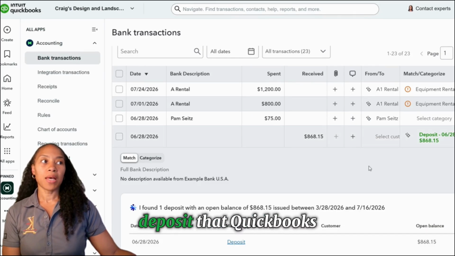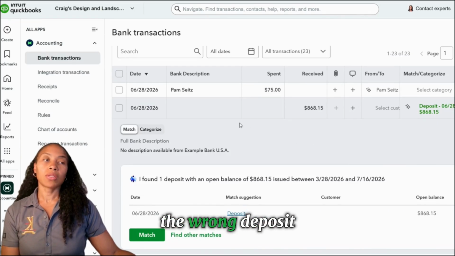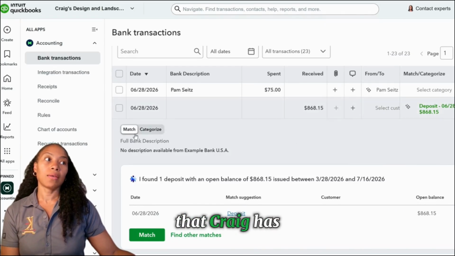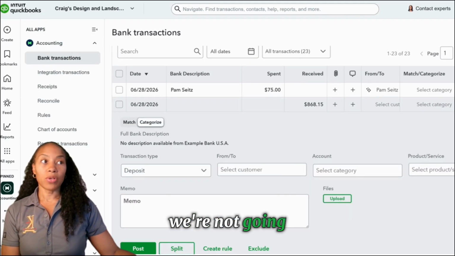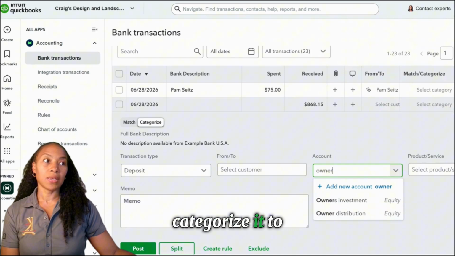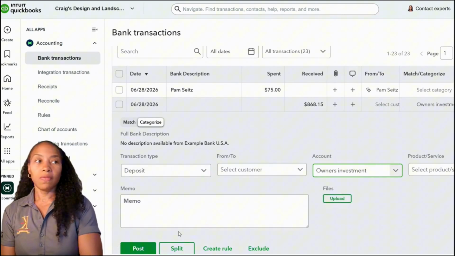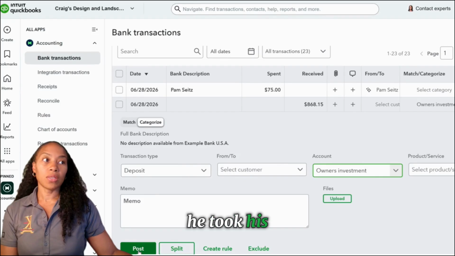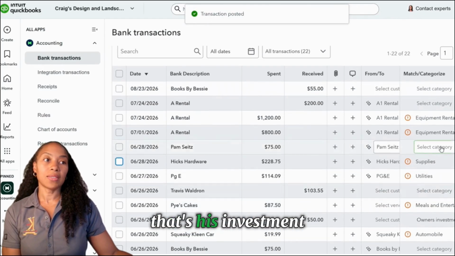Like I said, this deposit that QuickBooks is picking up, that one is the wrong deposit that Craig has coded to sales, which is incorrect. We're not going to match it to that one because it's incorrect. We're going to categorize it to owner's investment because he took his own personal money to put in the business, and that's his investment.